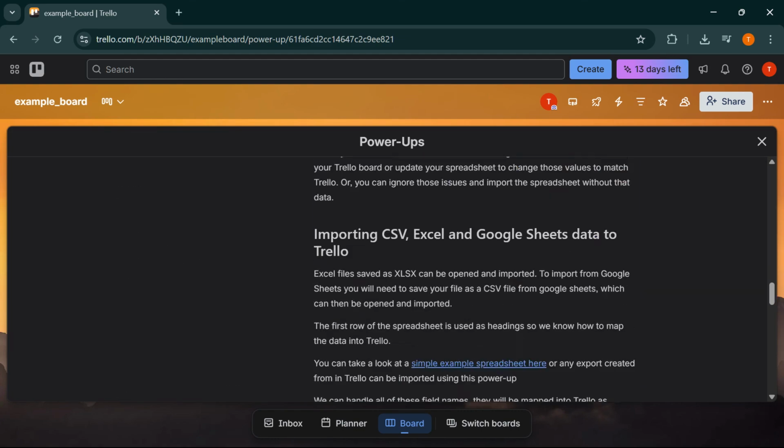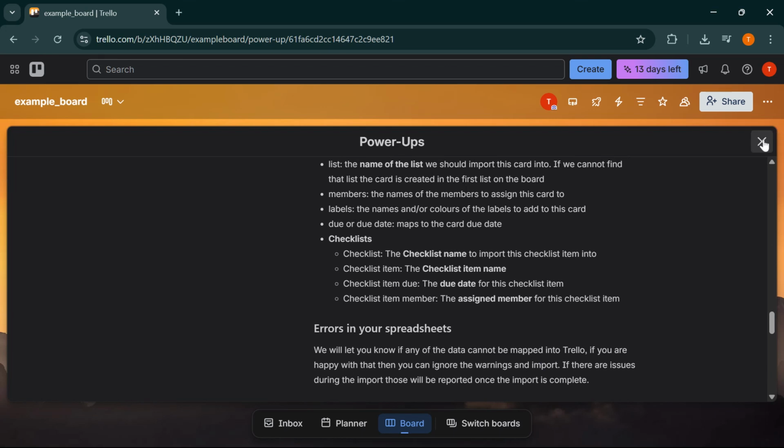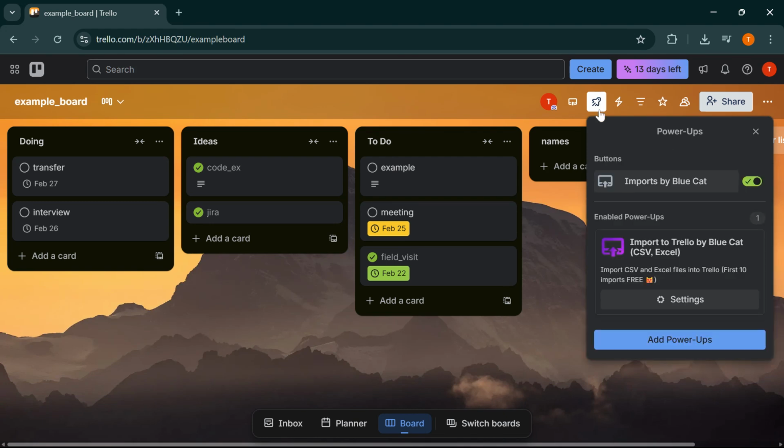Next, you'll be asked to accept the permissions for the power-up. Go ahead and click Accept. These permissions allow the tool to create cards and organize data inside your board based on the file you upload.